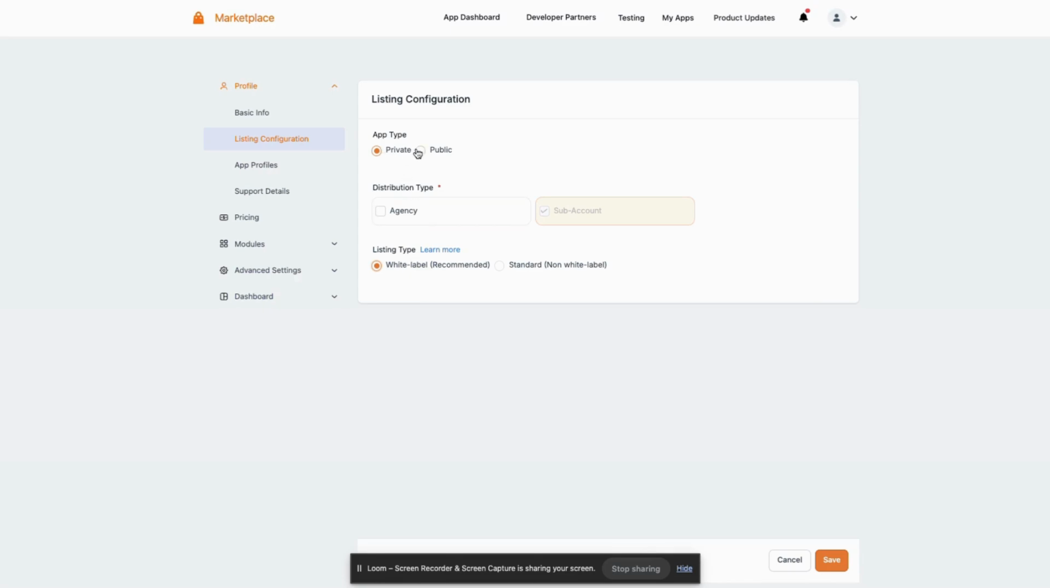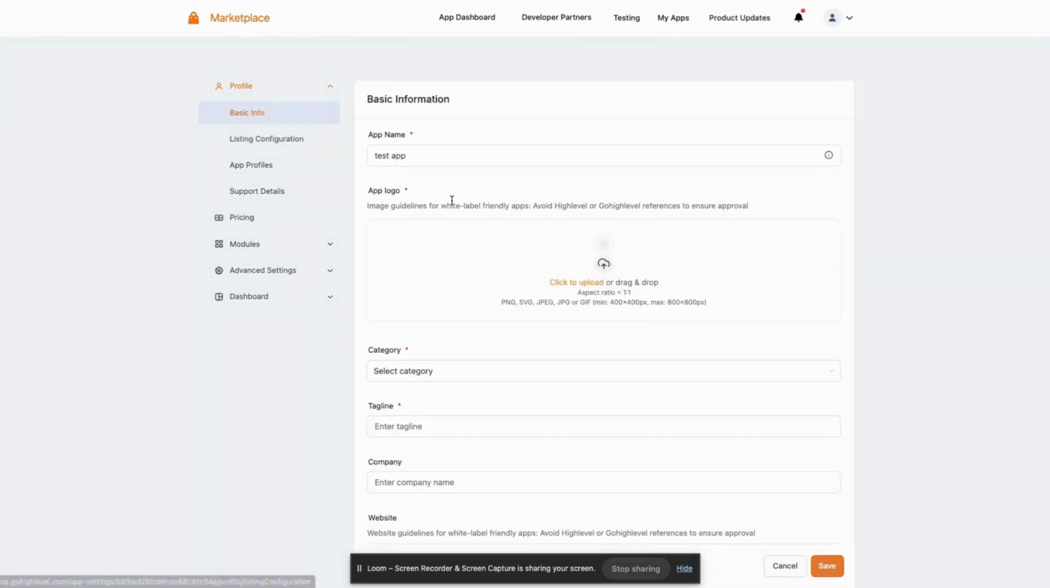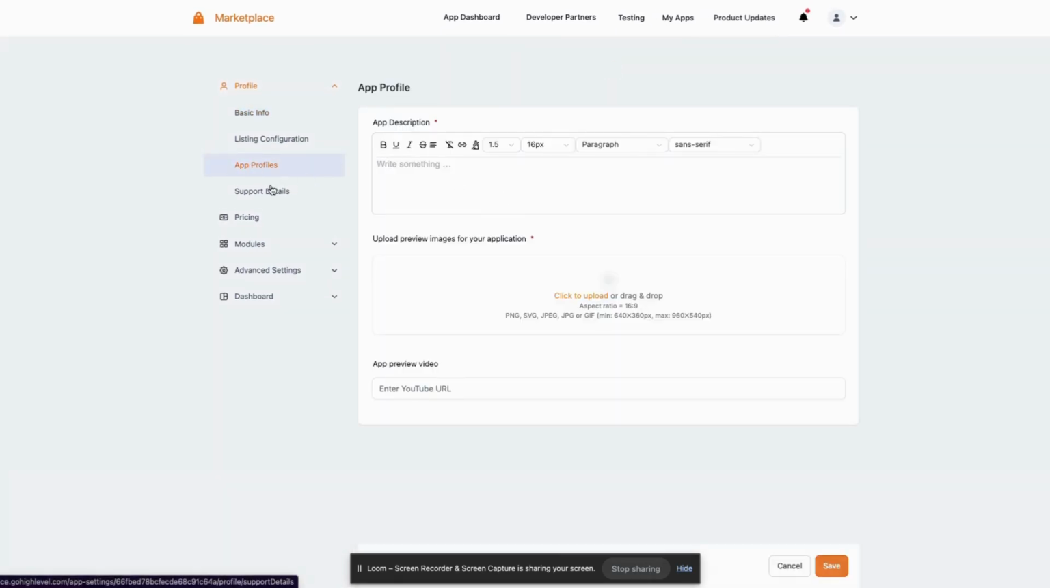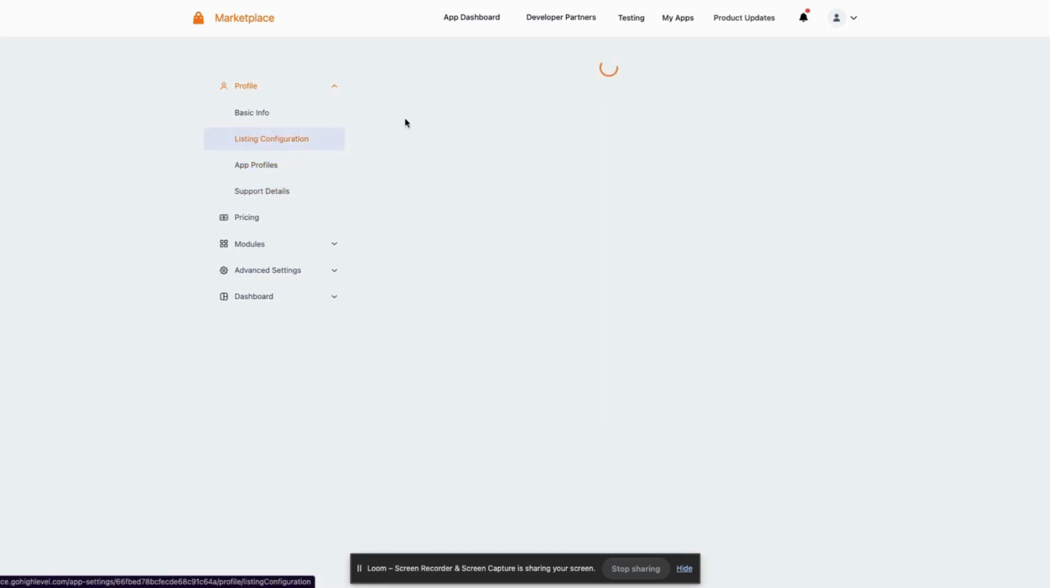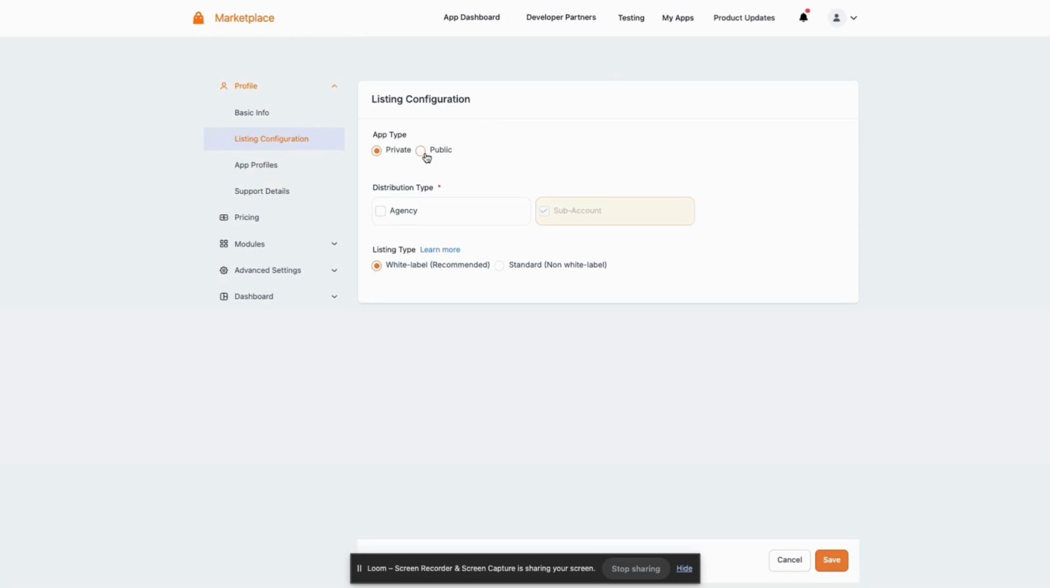Now, when it comes to private and public apps, what will happen is that when you try and make your app public, this means that you want it shown on the marketplace in general, and also found inside of the app marketplace inside of GHL. What you're going to have to do is make sure that you fill in all of the essential information here, and also inside of here, and inside of here. Once you've filled in all of this stuff, you are then able to go ahead and make your app public. Once it is public, it will then be available on the App Store.